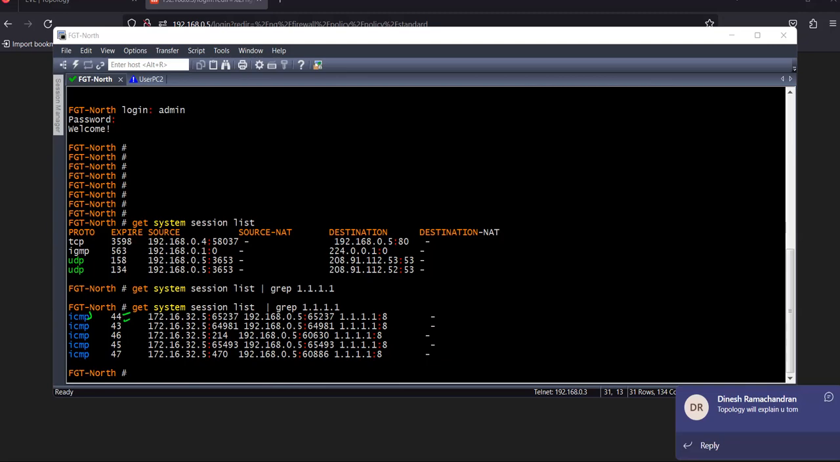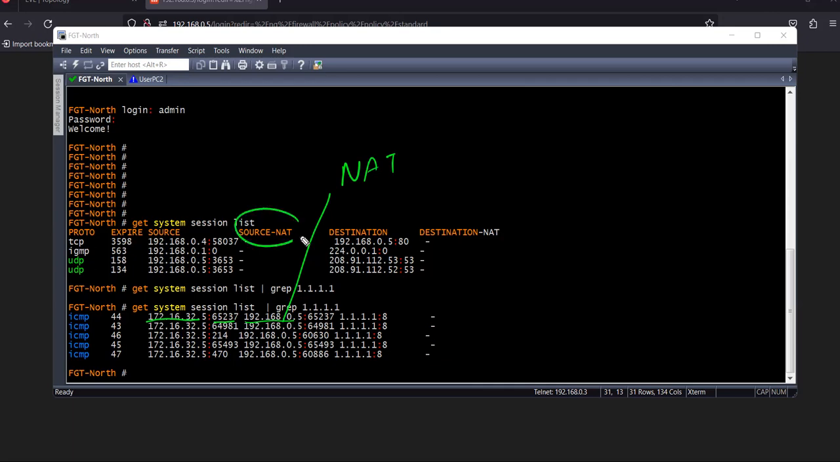Now the next thing is, if you look at the IP address section, you can see the IP address is 172.16.32.5. We have a colon over here, and then 65237, so that's the port number. Then you have another IP address, which is actually your NATed IP address. This is your source NAT. And next is 1.1.1.1, which is your original destination. That's your original destination. And :8 is the ICMP code.